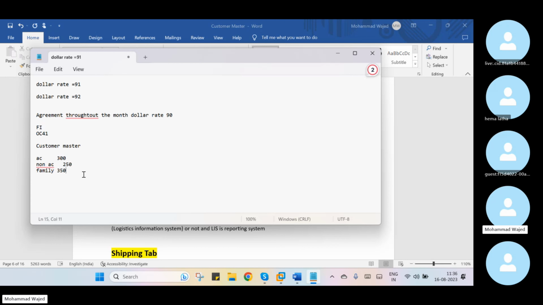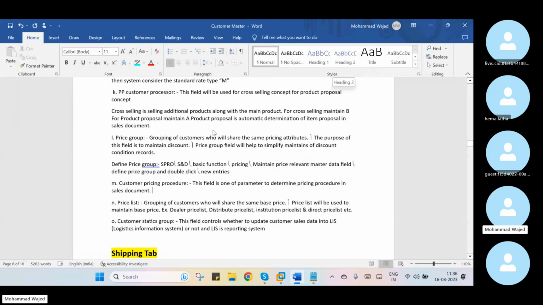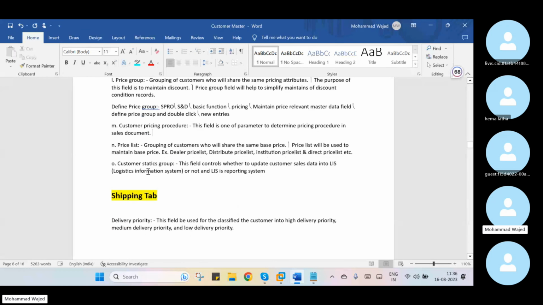So in a business, we will have different sets of customers. We'll call them dealers, distributors. So how are we controlling? For AC I have to give 300, for non-AC I have to give 250, for the family sitting area I have to give 350. So we can control with the help of the price list. Okay, grouping of customers who will share the same base price. So we'll see later in the system.